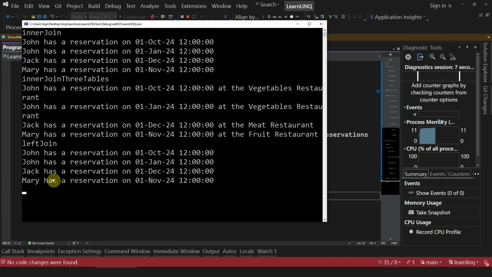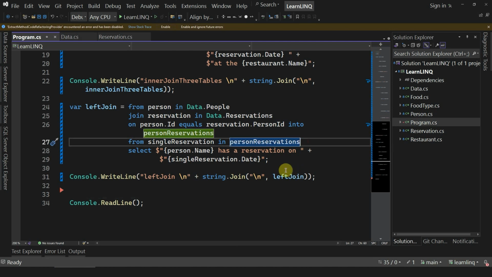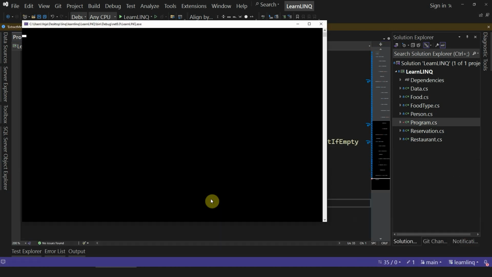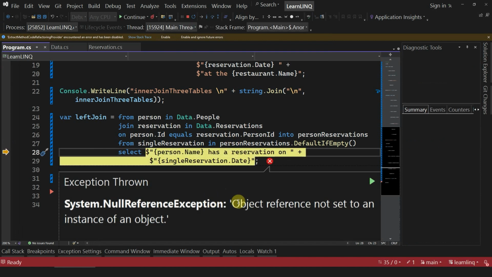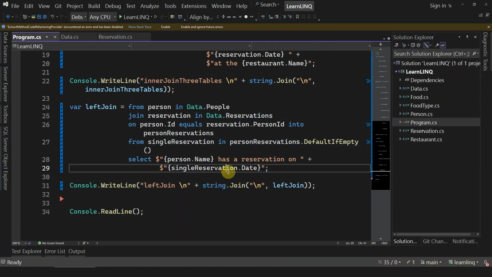It doesn't. We're missing Bob here. And that's because we need to add DefaultIfEmpty here: in personReservations.DefaultIfEmpty. Okay. And let's see if this works now. And now we get an exception. Object reference not set to an instance of an object. Okay. And that's because we need to have a question mark here.